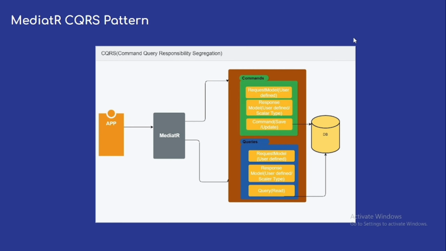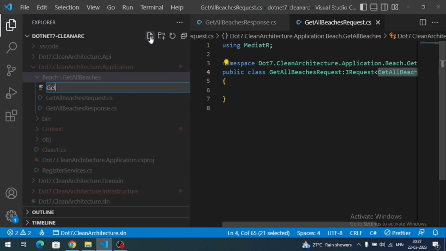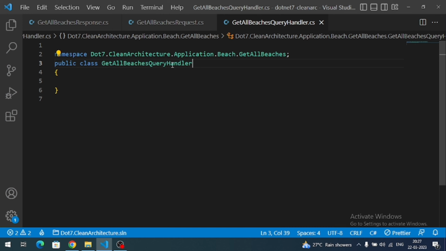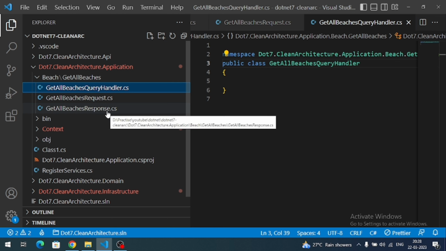So from the query operation, I created the request model and response model, right? Now the pending item is that I have to create the query handler. So now let's create a class for the query handler. I will name it GetAllFeaturesQueryHandler.cs. Now if I observe the folder structure, I have created three classes: query handler, request object, and response object. So we are in the right flow.